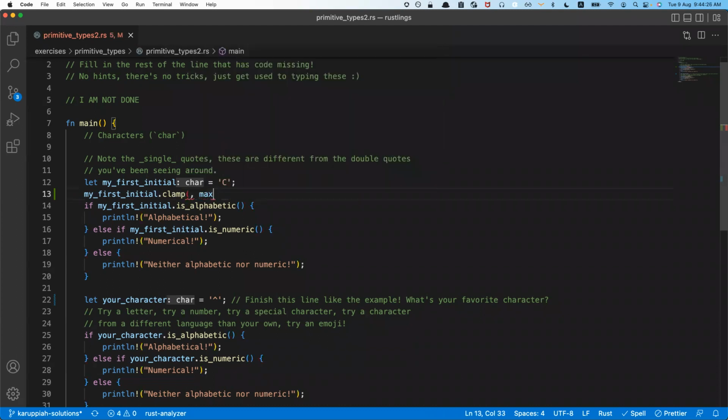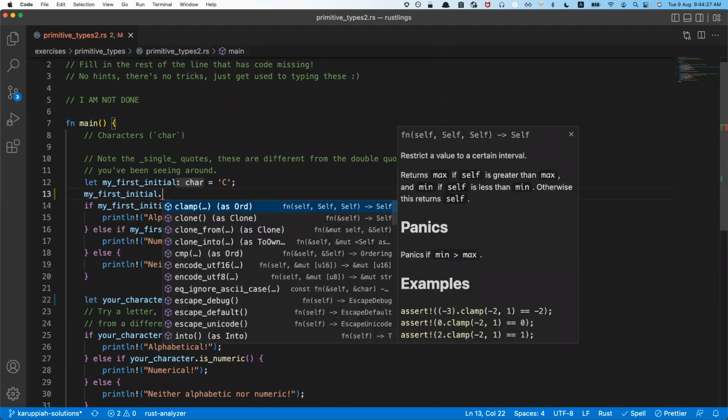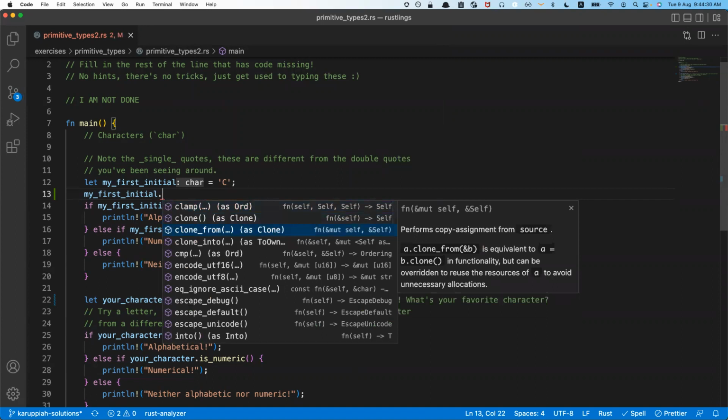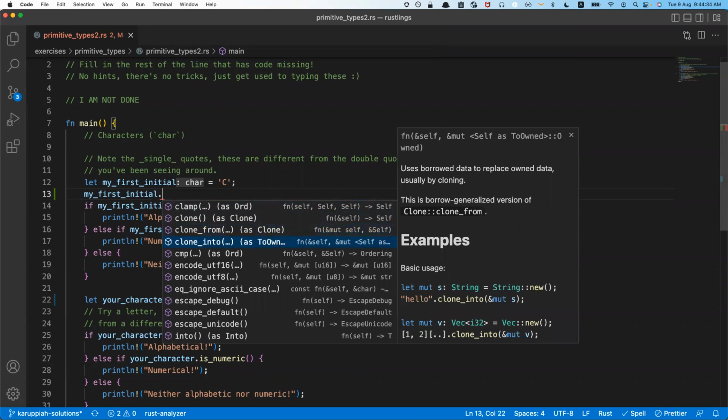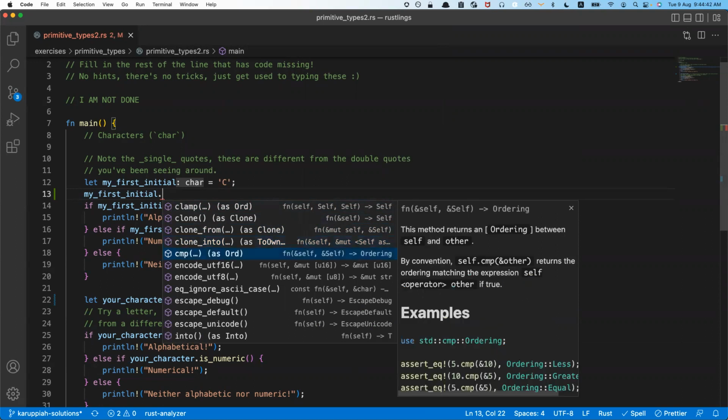What other methods do we have? Clamp, clone from, performs copy assignment from source, clone into, uses borrowed data. Okay, I don't know what that is. We have to learn borrowing and all that, ownership and all that, to replace own data. Okay, see and compare, I guess, CMP. Returns are, okay. It gives not -1, 0, 1 and all. It gives less, greater than, equal and all. Interesting.